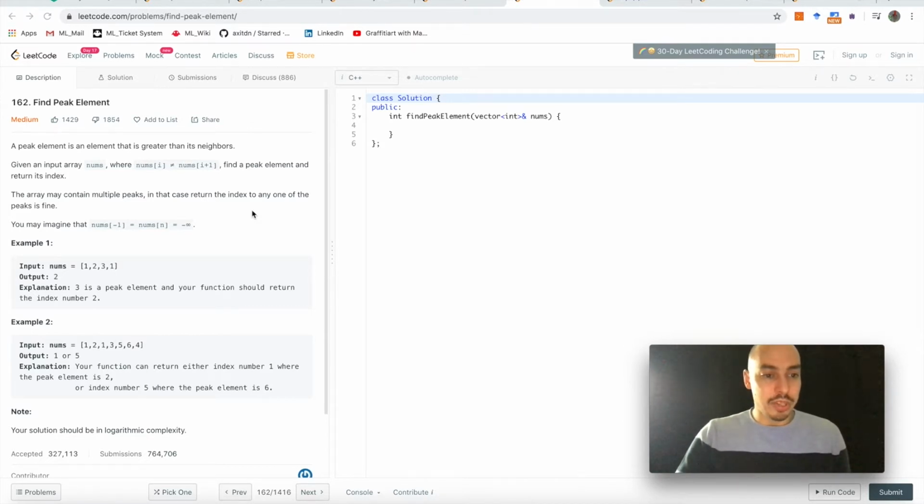Example 1, input nums equals 1, 2, 3, 1, with 3 apparently being the peak. So output array position 2. 3 is a peak element and your function should return the index number 2. Example 2, input nums 1, 2, 1, 3, 5, 6, 4. So 2 and 6 apparently are peaks, so we need to return those index positions. Output 1 and 5. Explanation, the function can return either index number 1, where the peak element is 2, or index number 5, where the peak element is 6.